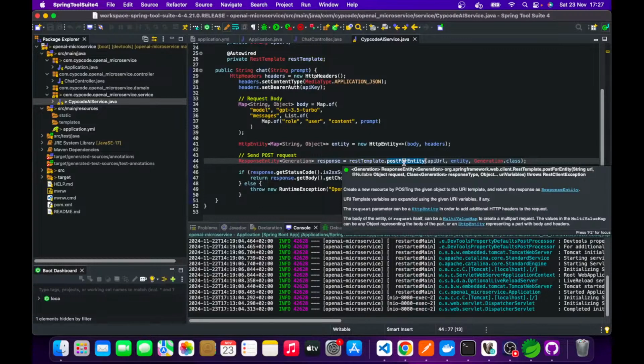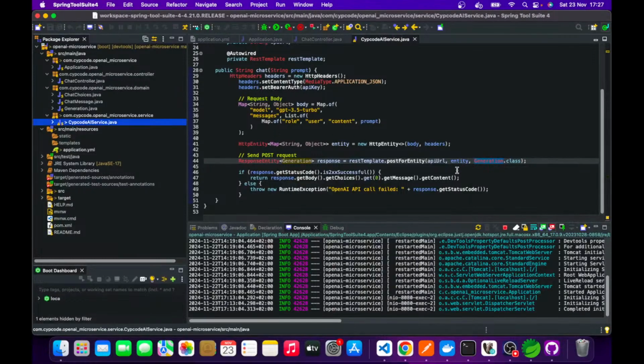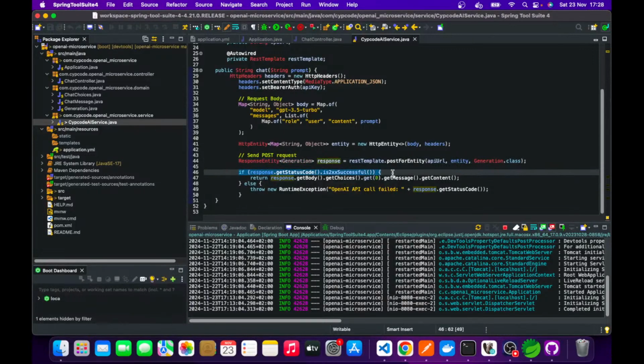Once the HTTP entity is set up, we then pass that into our REST template postForEntity. So this is a post request, and you can see that we have the API URL, we have the entity, which is the body and the headers that we've set, and then we have the generation class as a response type. This is in our domain. We'll see just now how the generation class looks, and we expect a response entity of generation type. Once the response comes back, we check if it's a success.